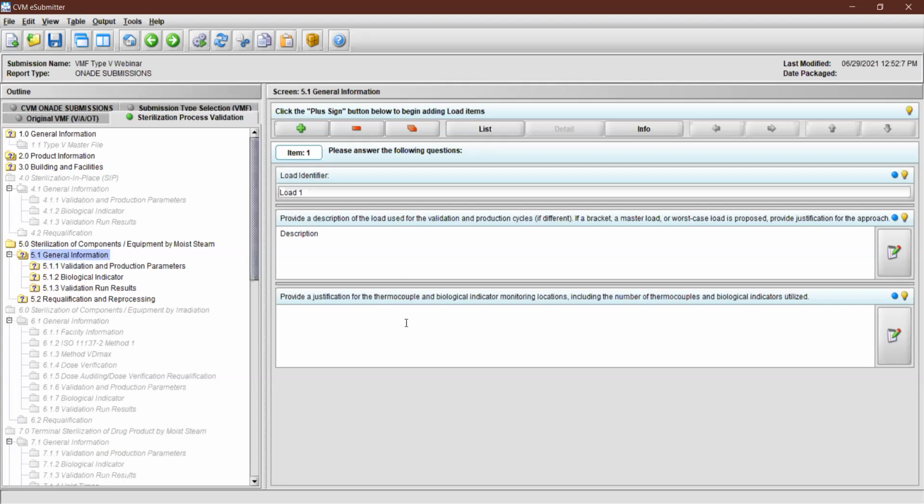Additionally, any information regarding a bracket, master load, or worst case load should be entered here. The last box asks for a justification of the thermocouple and biological indicator locations, including the number of thermocouples and biological indicators. Load diagrams and other details with summary data to support the justification should be provided in Module 3. Each of these boxes requires information to be entered, and hints can be opened by clicking on the yellow light bulbs.